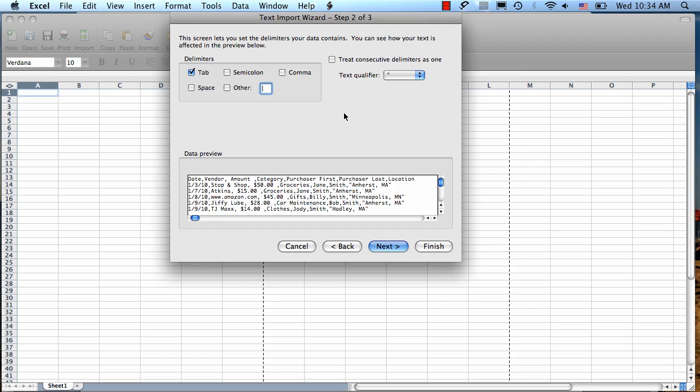The next step is to tell Excel what kind of delimiter this text file uses. A delimiter is what tells Excel to put data in a new column or row. In this case, we have a comma delimited file, so if I check comma, you'll see that it breaks up the data into nice, neat columns. If you're ever not sure how your data is delimited, you can simply check and uncheck things here until it looks right. This looks good to me, so I'm going to click Next.